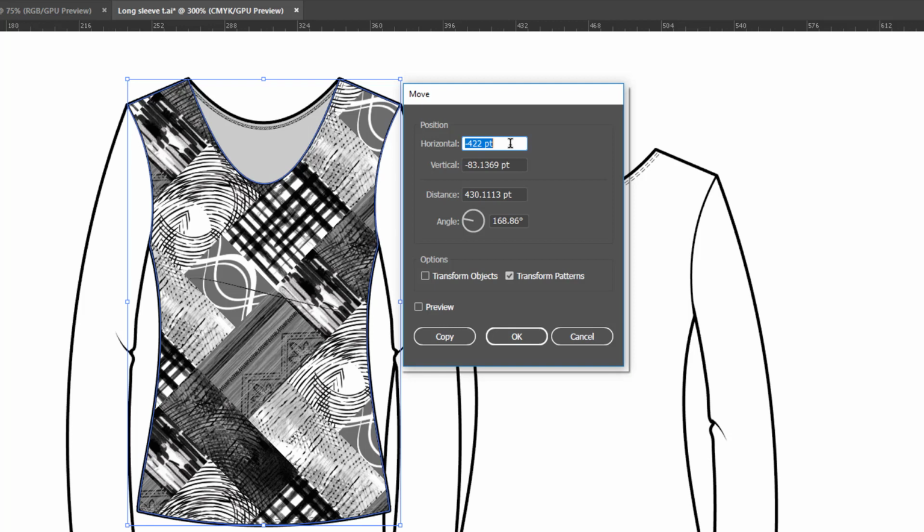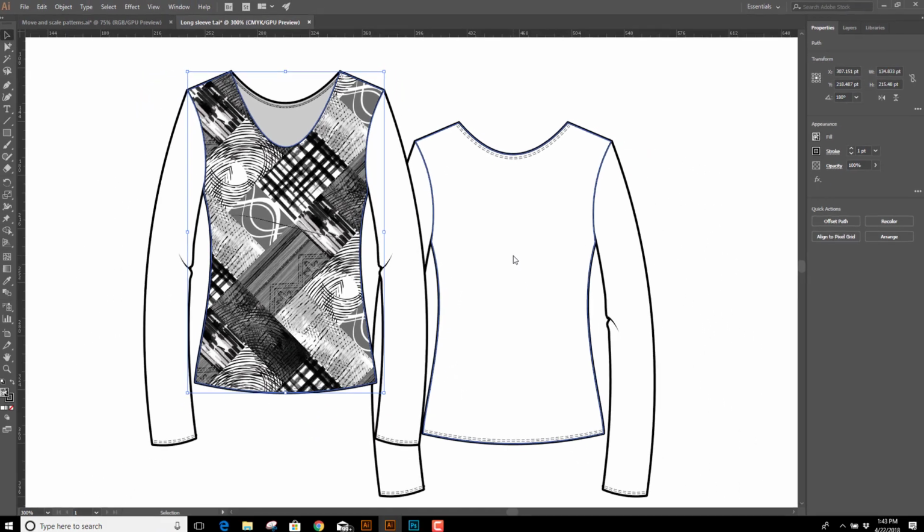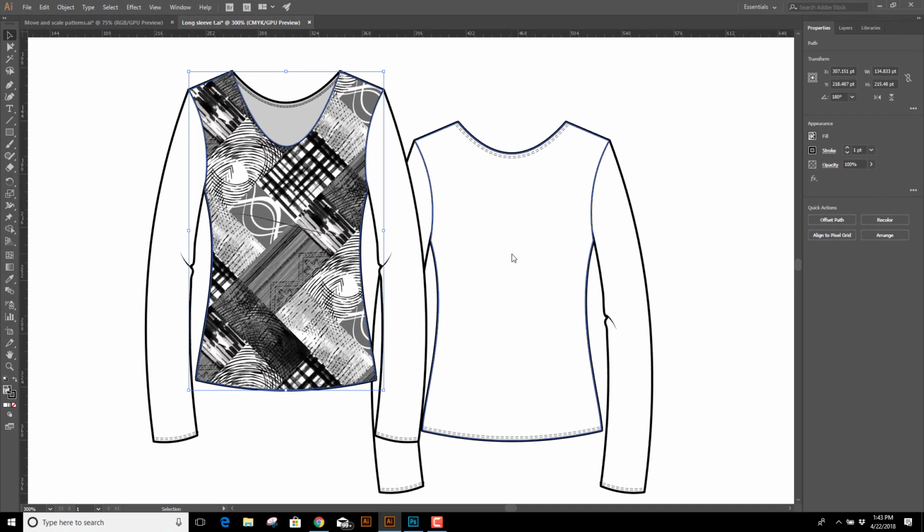But before I exit from this panel, I want to make sure once again that Transform Objects is turned off and Transform Patterns is turned on. Now I'm going to cancel this because I don't know what this size really is going to come out to be. And I'm going to show you a much more interactive way to do it. While in this black arrow, if you hold down the tilde key on your keyboard, the tilde key is that little squiggly key in the upper left-hand corner right next to the number 1.